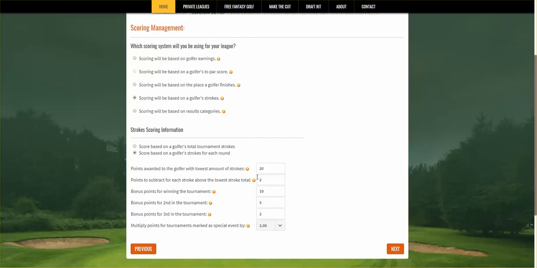So basically how this scoring system would work, let's use the example that the best golfer shoots 10 under par. So the best score is 10 under, and let's say second happened to shoot 8 under par. So there's 2 strokes different, and because we're subtracting 2 per stroke, it would be 2 times 2, and that would be 4 points. So that second place golfer would get 16 points because it would be 20 points minus the 4 points for the next best golfer.